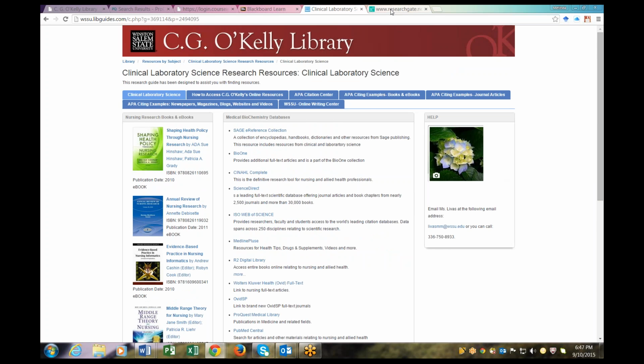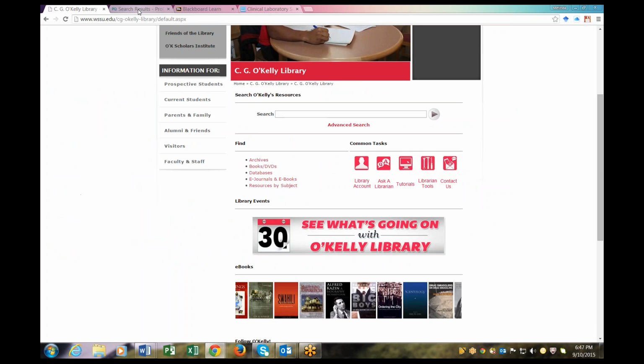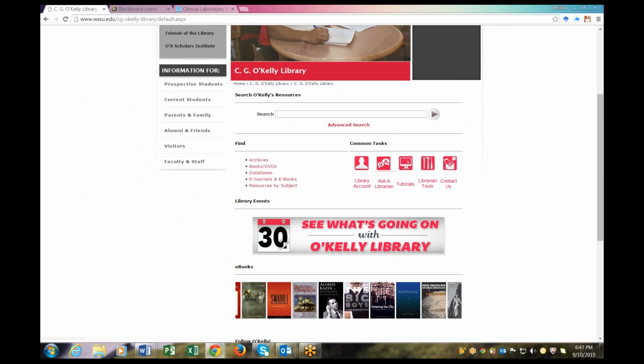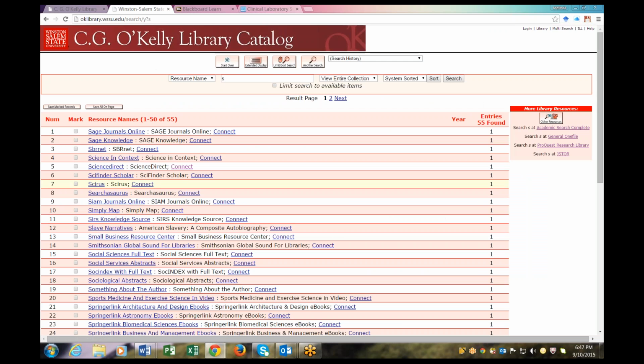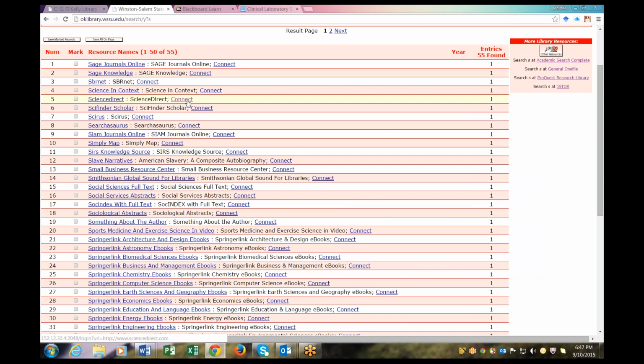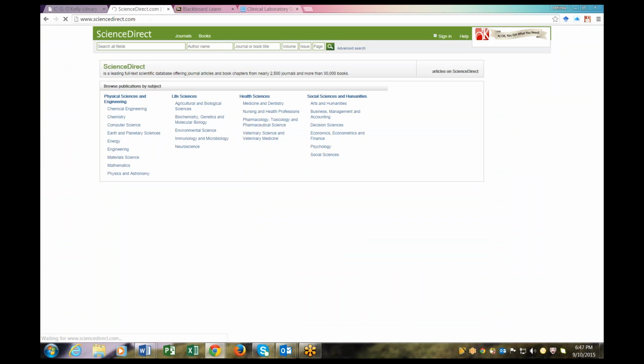All right, so let me close out of this. Let me show you how to get to Science Direct. It's the same process. Come to databases. Now I am going to add Science Direct and ProQuest to your research guide, so you won't have to go this long way. But if you wanted to do it tonight, this is a backdoor way. So I'm going to go to S. We're going to scroll down to Science Direct. It's number 5. I'm going to hit connect.